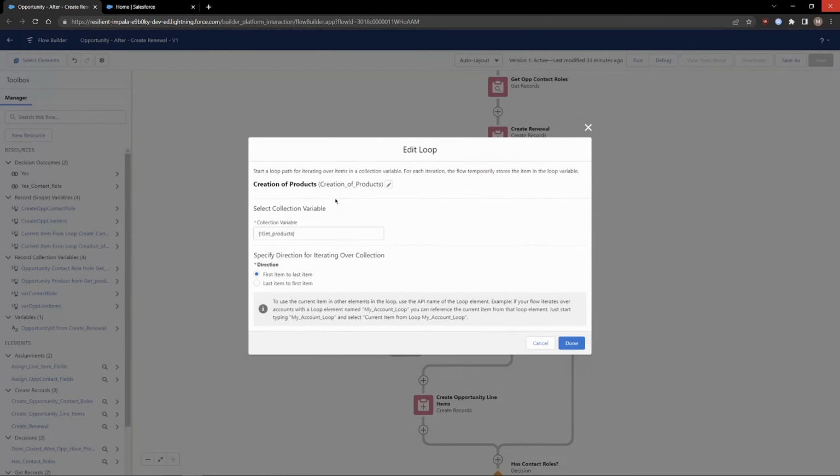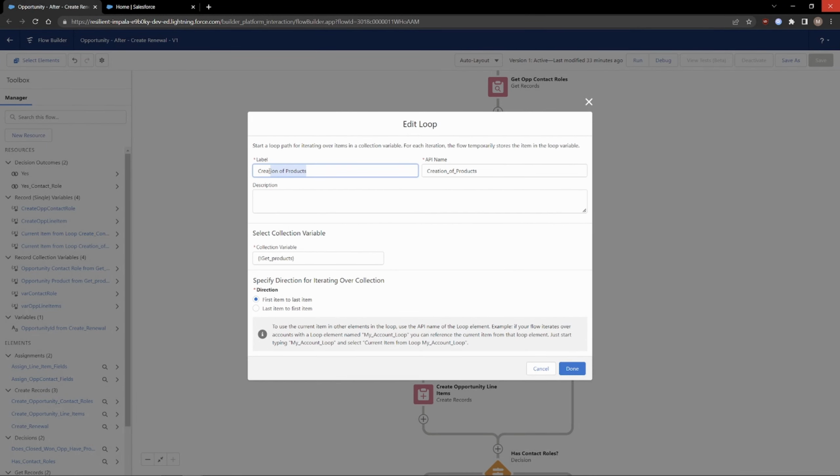And then you can name it really anything. So for me, I like to be pretty clear about what I'm doing. This is the creation of products loop, and the collection variable is get products. And specifying the direction is basically first to last or last to first. Really doesn't matter in this case, but for future stuff, if you're looping through different things, it could matter how you order them. So just be careful with how you do that.